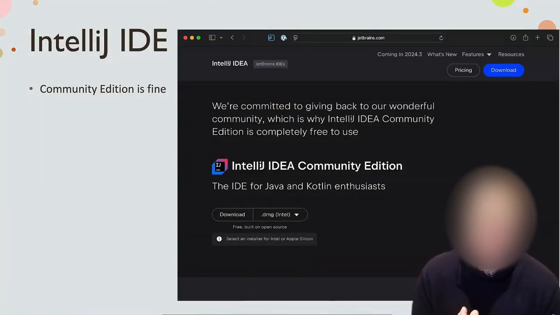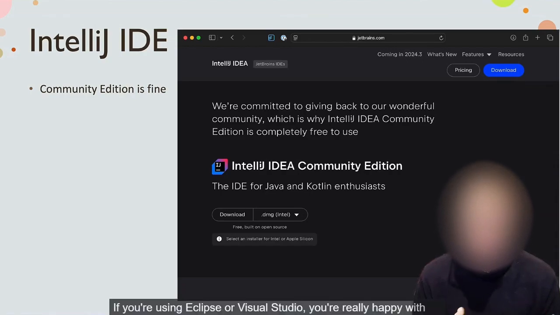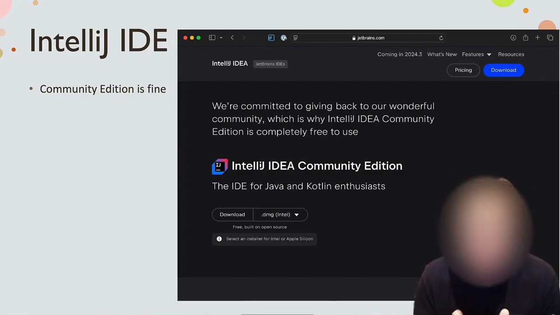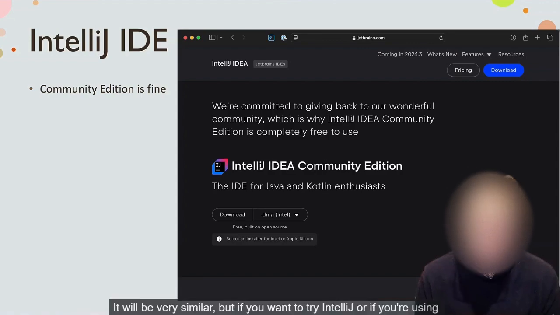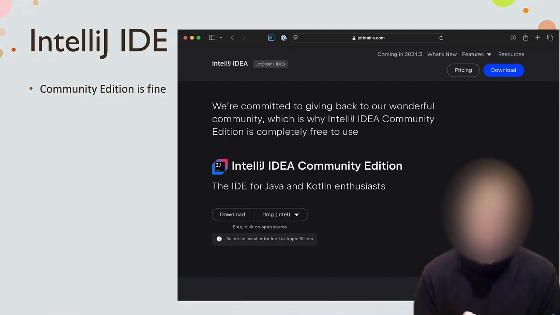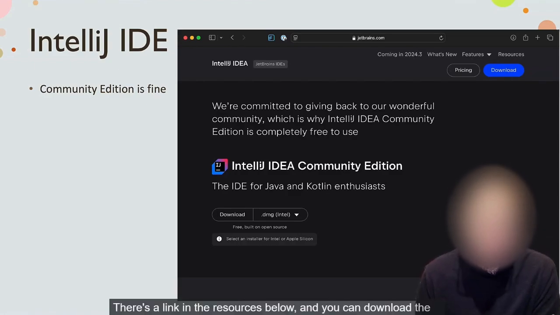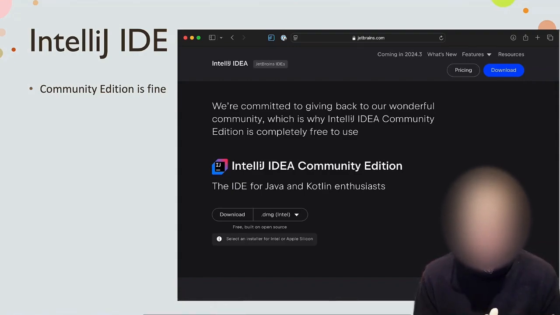The last thing you're going to need is an IDE. Now, if you really like your IDE, if you're using Eclipse or Visual Studio Code, you're really happy with that for Java, go ahead and use that. You can follow along with the code examples. It will be very similar. But if you want to try IntelliJ, or if you're using IntelliJ, then that is my recommended choice. If you need to install IntelliJ, just go ahead to the JetBrains site. Again, there's a link in the resources below, and you can download the Community Edition, which is free, and that will be perfect for what we are working with.